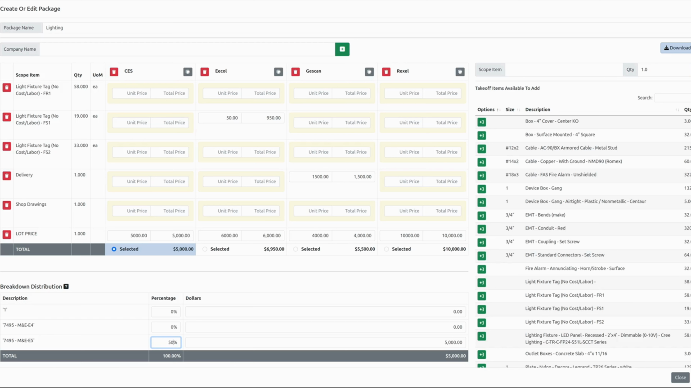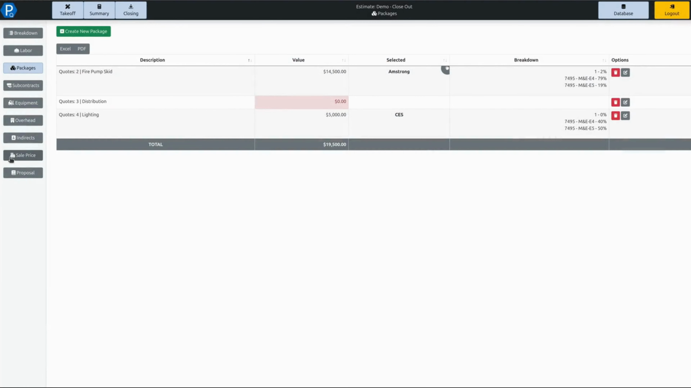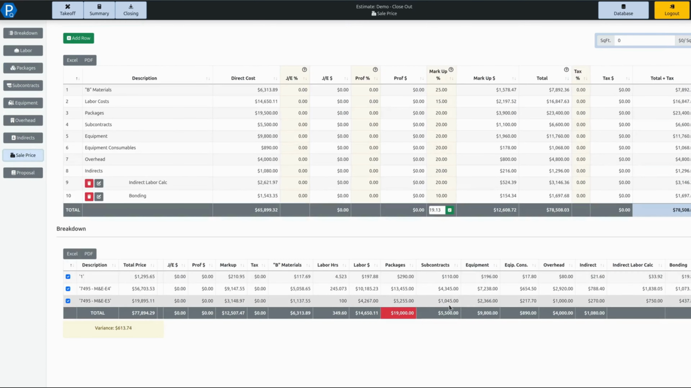So let's say that this was supposed to be 50-50, but we accidentally mistyped and we went 50-40. And so we can see that we only have 90% of this package actually allocated within this project. When I save this now and I go back to my sale price, it's going to flag that red. And what we can actually see here is we've got a total in our broken out packages of $19,000.